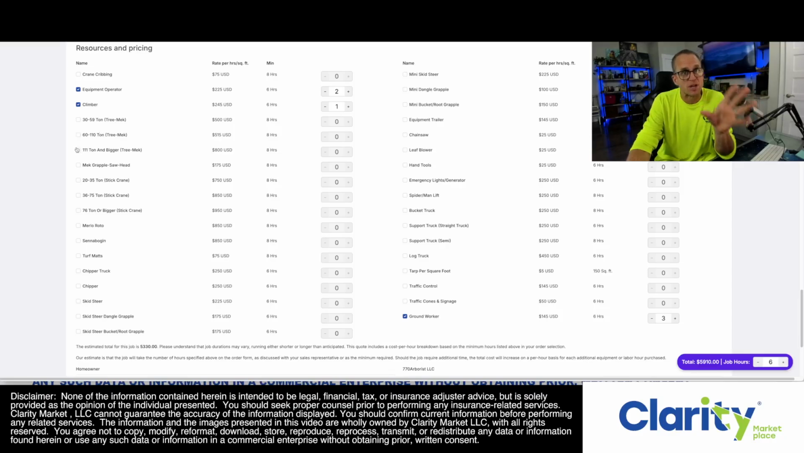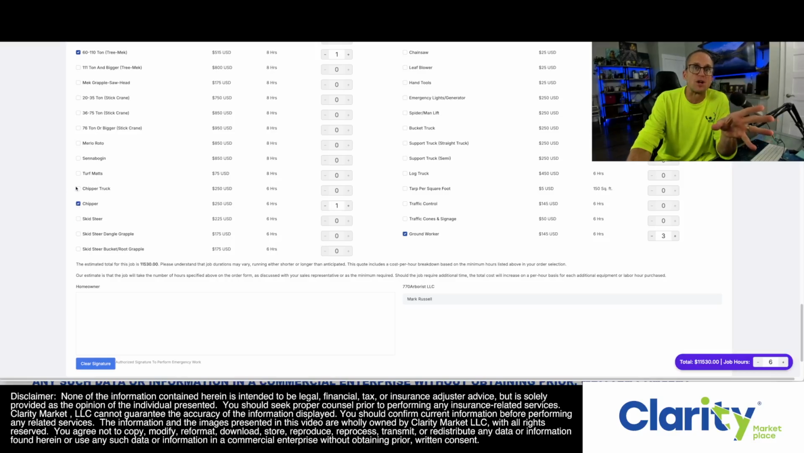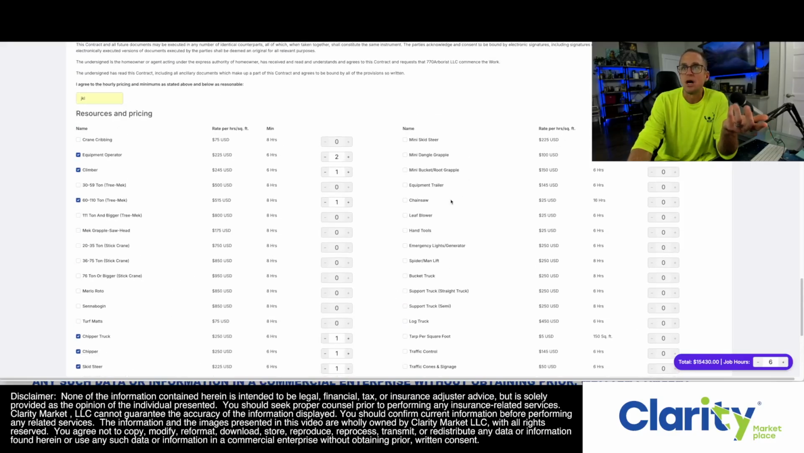They are able, if you want to do it, then they select this. So they're literally ordering chipper truck, skid steer, dangle grapple, chainsaw. Now all of a sudden, hey, do you want a chainsaw? Oh, great. Select 4 because that's all we run with. You're getting 4, period, the end.